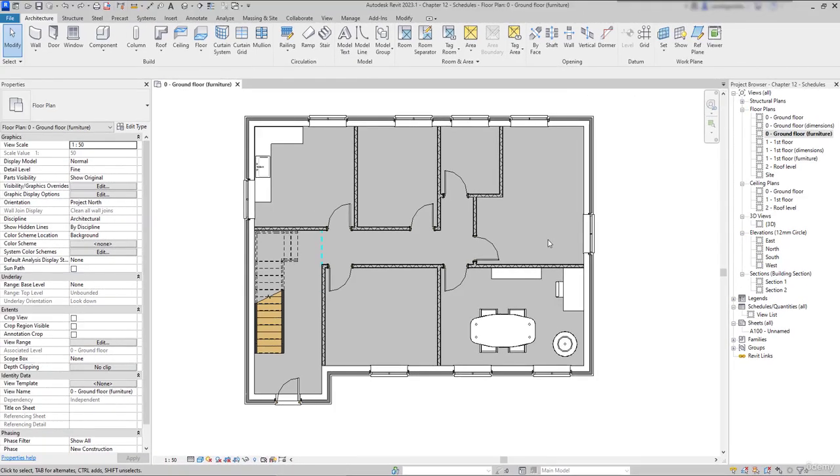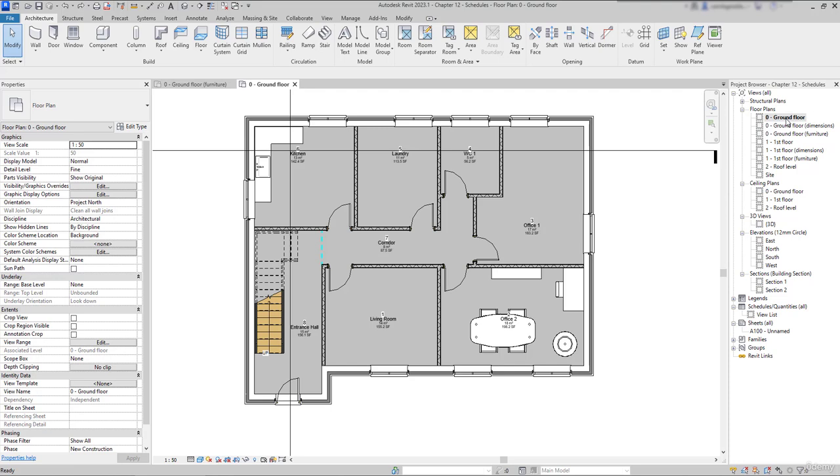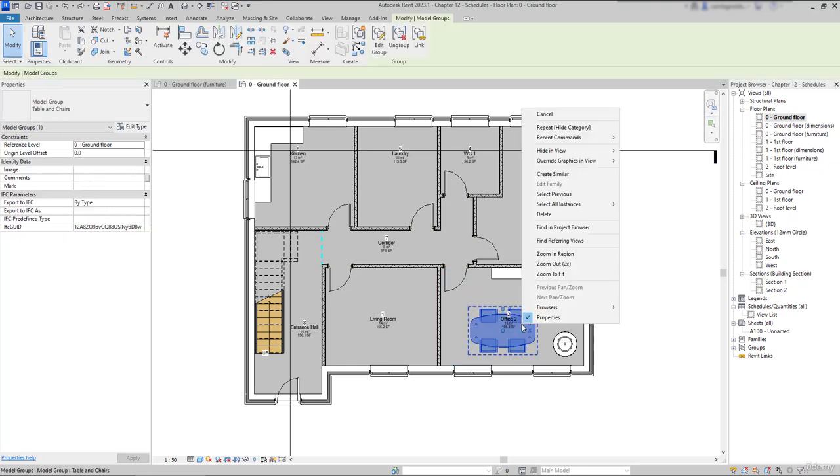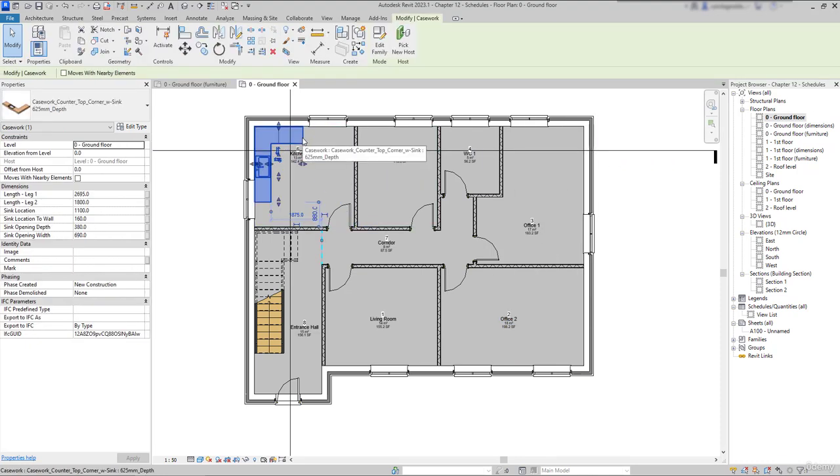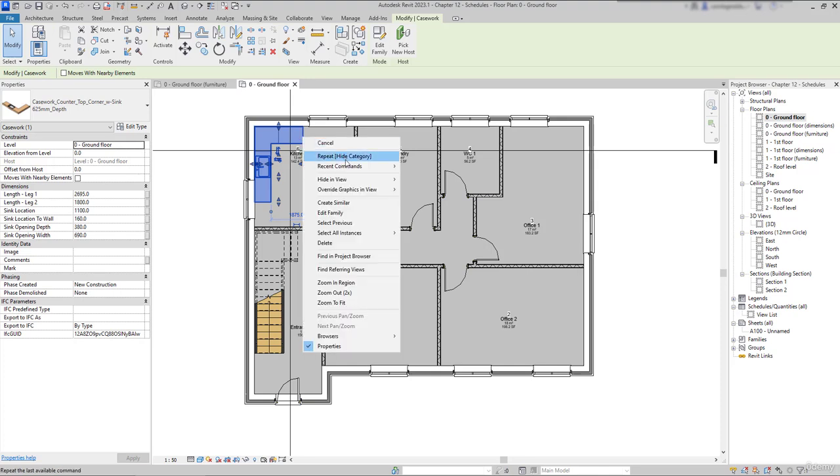Now, before starting, I'm going to switch to the ground floor view and hide the furniture elements I previously inserted. I am doing this to ensure that they are only visible in the specific views designed for them, the ones with furniture in brackets. Let's select this table. Right-click, go to Hide in View and choose Category. Then repeat the same process for the casework, select the element, and again hide the category in view, which in this case is casework.